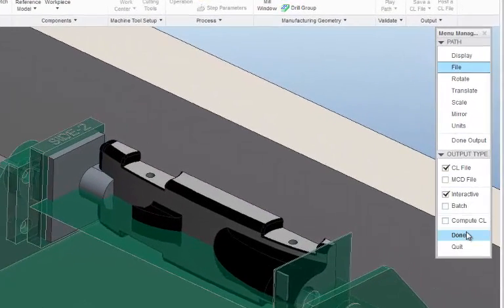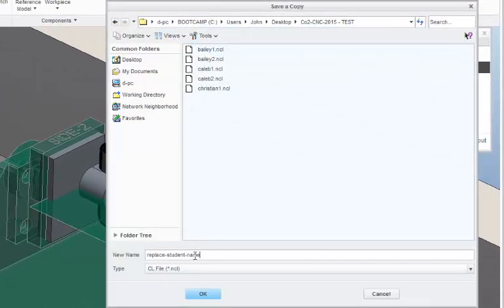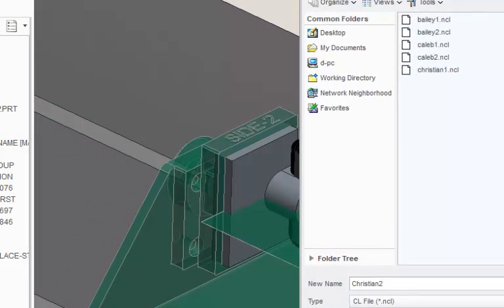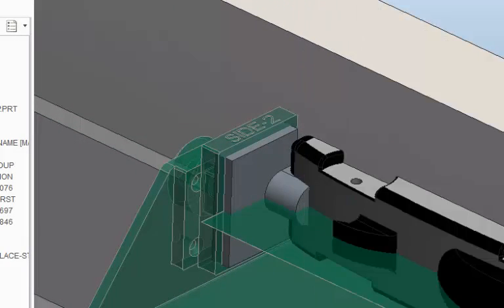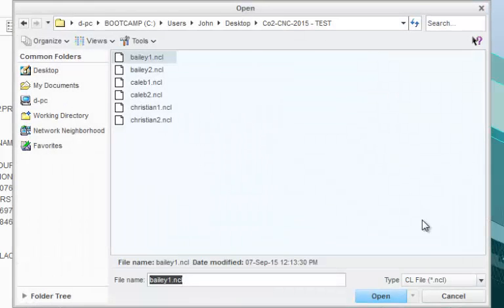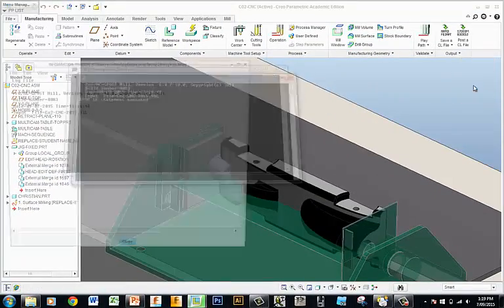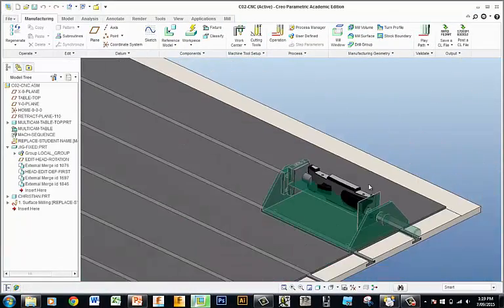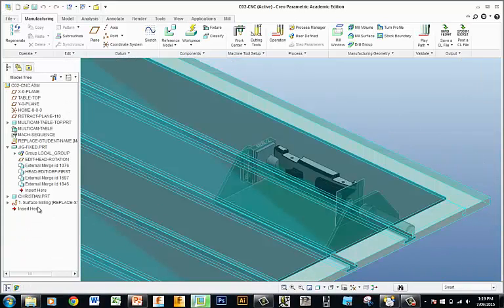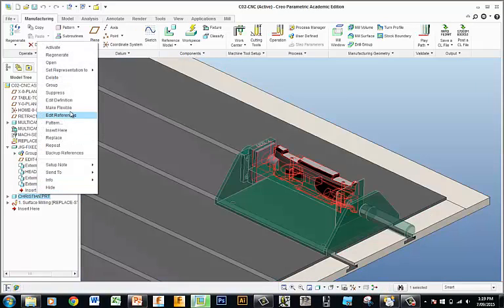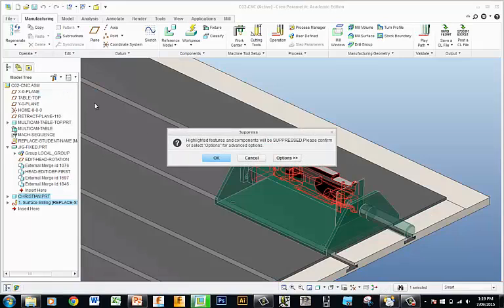So we go file, done. Again, replace it as Christian. And then we go 2. Okay. Done output, and we need to make it a G-code. P28, and then there's our G-code. Once you've done that, you can then suppress that part. So highlight the part and suppress it.